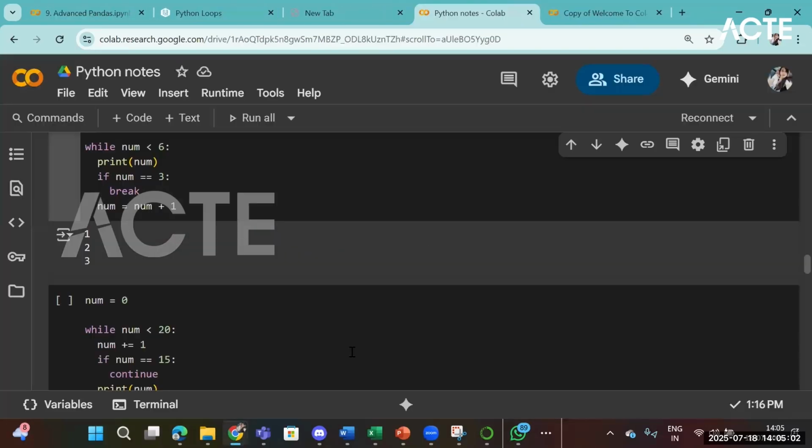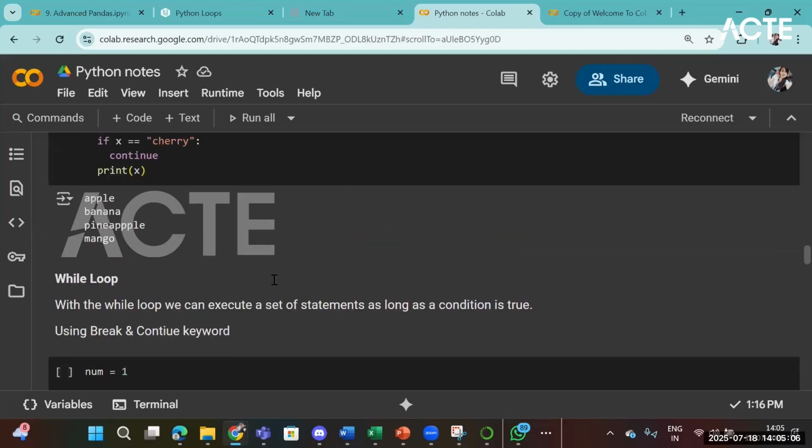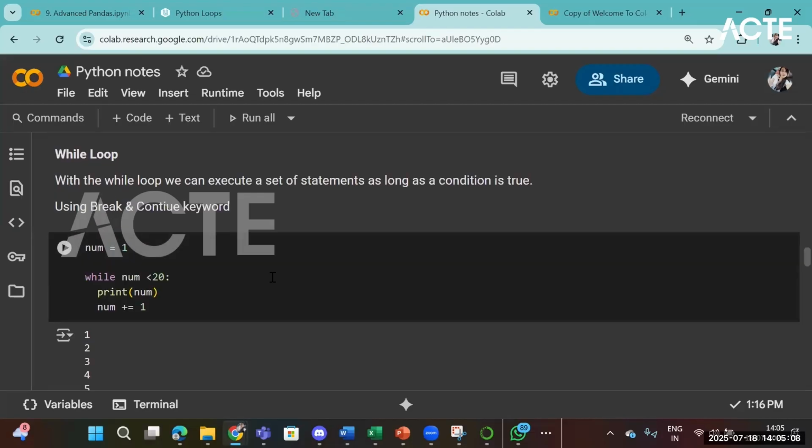For loop was done. While loop I'll do. Understood for loop? Any confusion in for loop? No, right? So let's continue with what while loop will do.